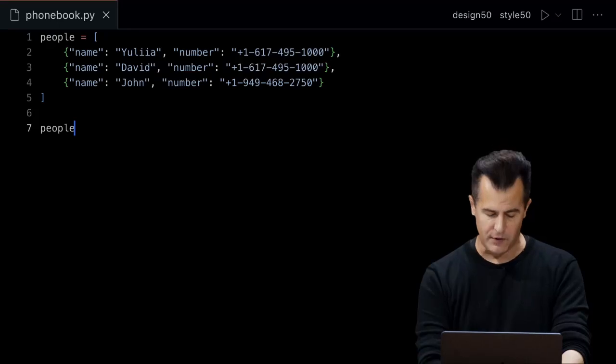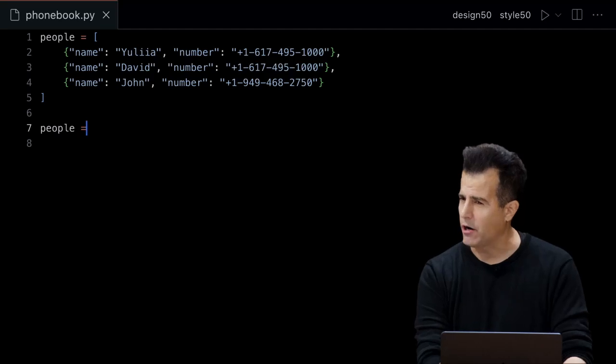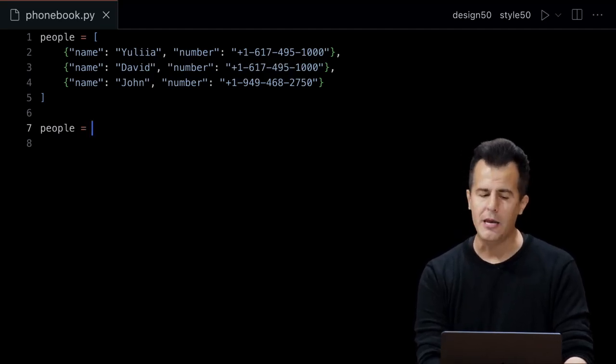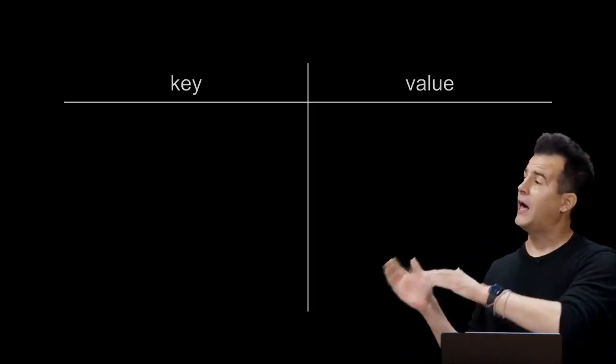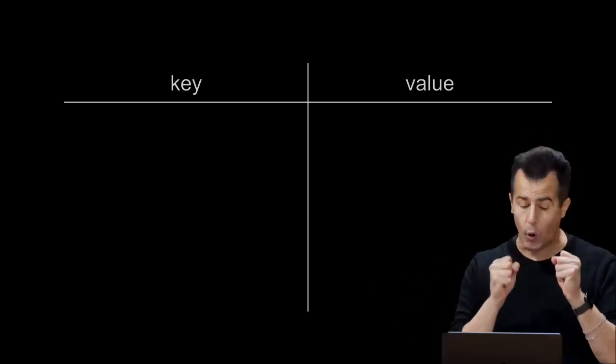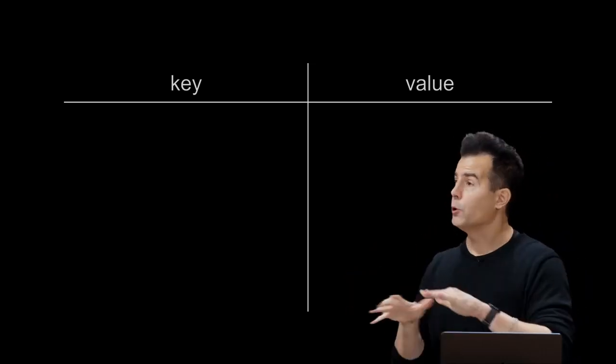Let's redefine this variable as equaling people, but instead of people being a list of dictionaries, let's just make people one big dictionary whereby it has two columns, key and value, but where the key this time is going to be the person's name and the value is going to be their number. This is super useful in this case because I only have keys and values, names and numbers.